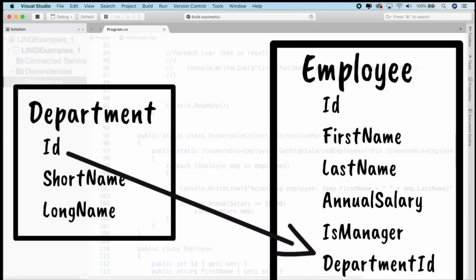Later, we'll demonstrate a join operation, but using the GroupJoin operator. We'll also discuss the differences between the join operator and the GroupJoin operator.